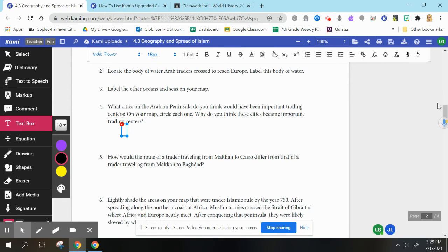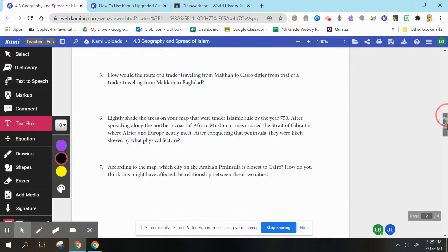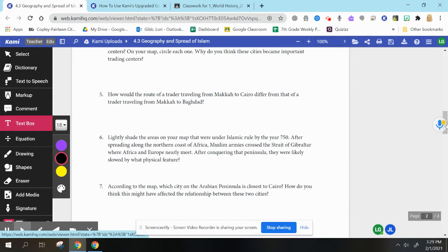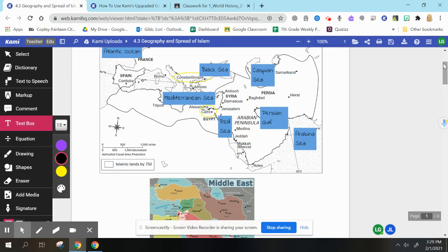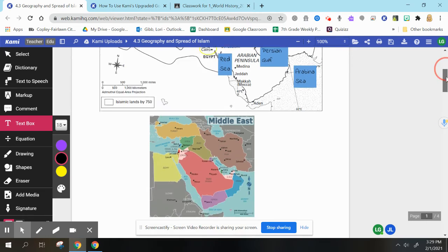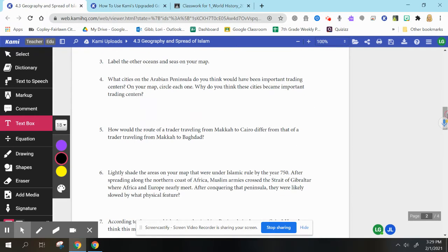Okay, now we're moving on to number five. Number five says, how would the trade route of a trader traveling from Mecca to Cairo differ from that of a trader going from Mecca to Baghdad? So again, you need to look at the cities that are listed there. Is it going to be land? Is it going to be sea? Give those some thought when you're writing. Again, you're going to select a text box, select black, and then go ahead and start typing your answer.